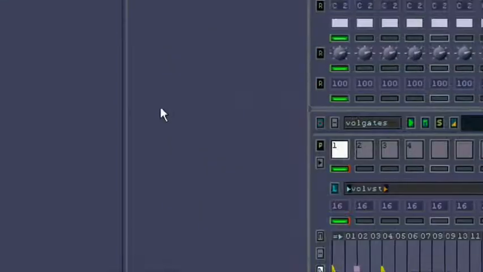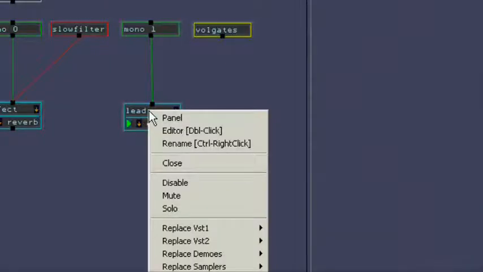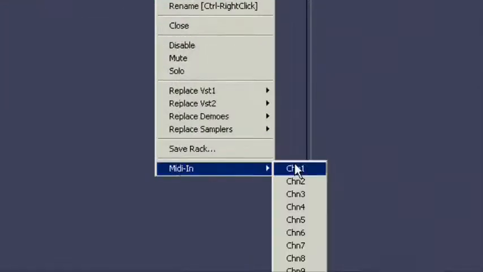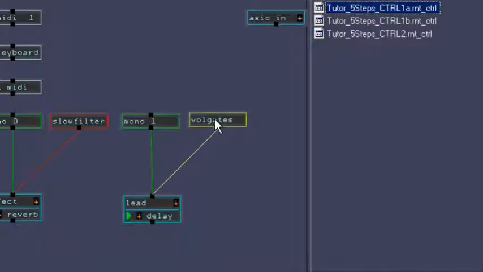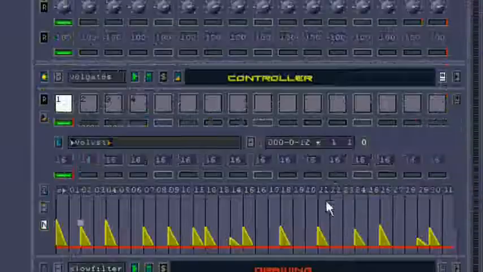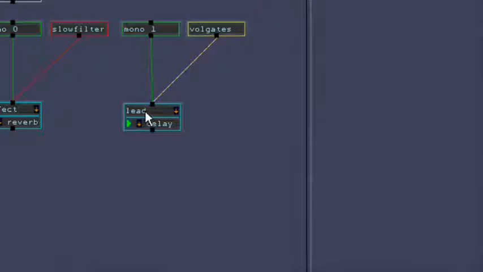I go back to my modular, lead, right click, MIDI in, channel 1. Sorry, MIDI in, channel 1, like this. So now this controller sends CC number 7 to lead. Let's hear it. Okay, this already sounds better, but what I want to do is to make the filter follow the volume.